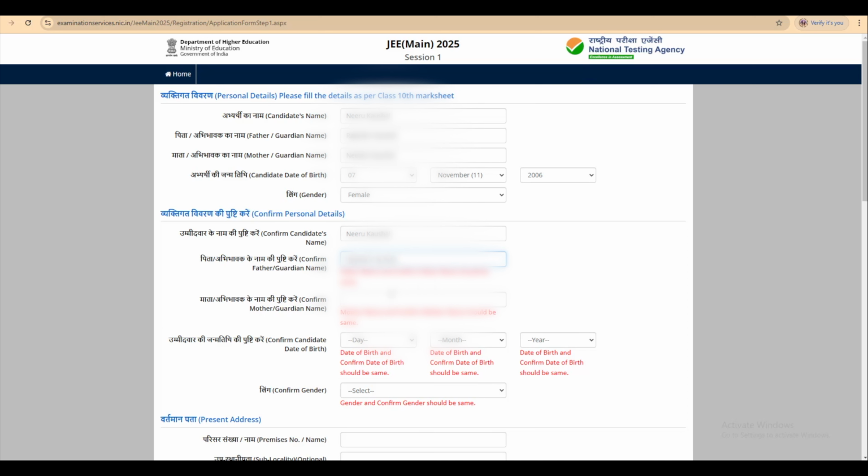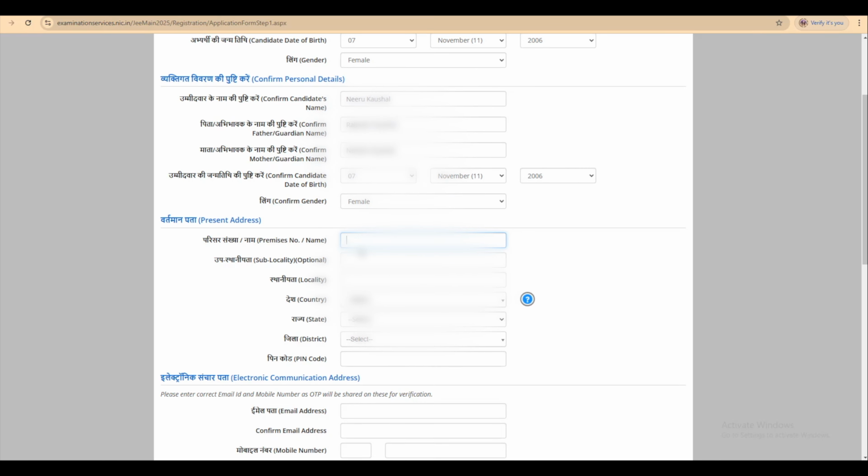So let's move further. You will enter your address, the present address. You will enter the address as per your Aadhaar card details.